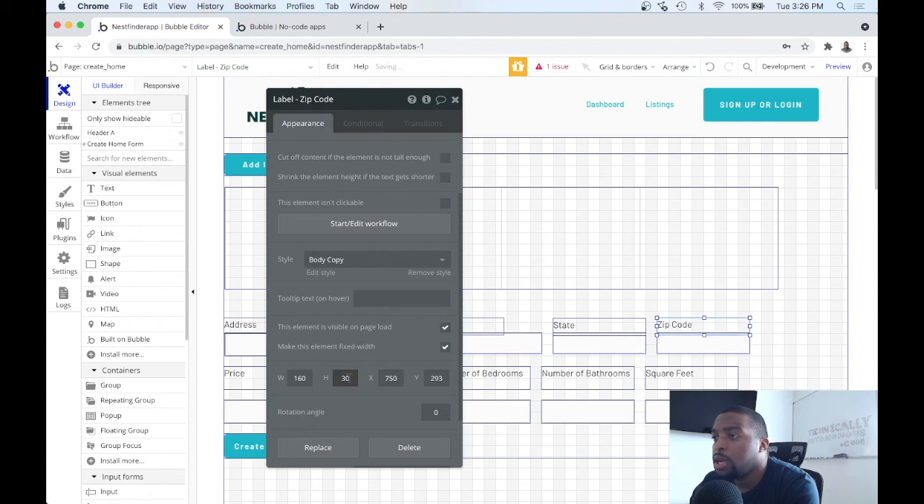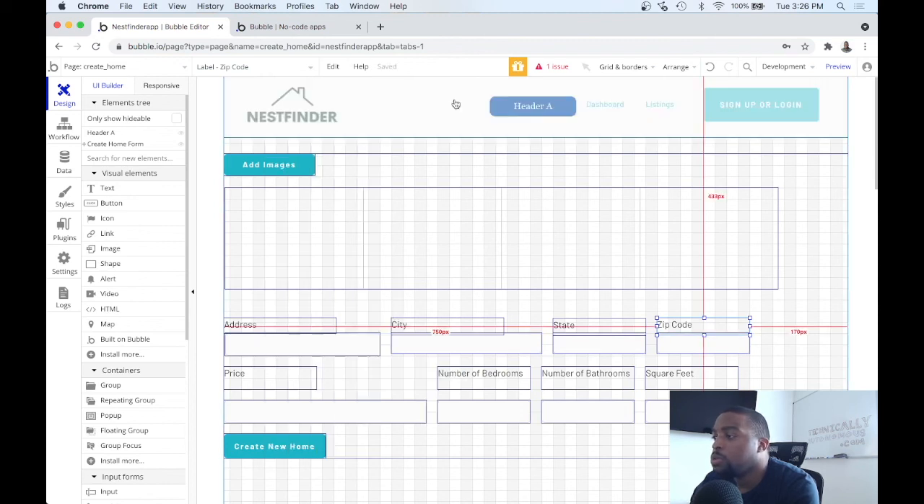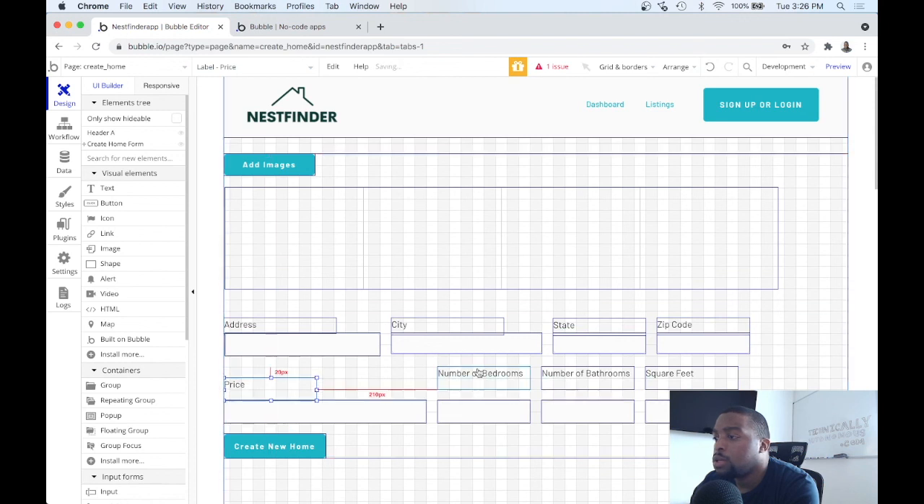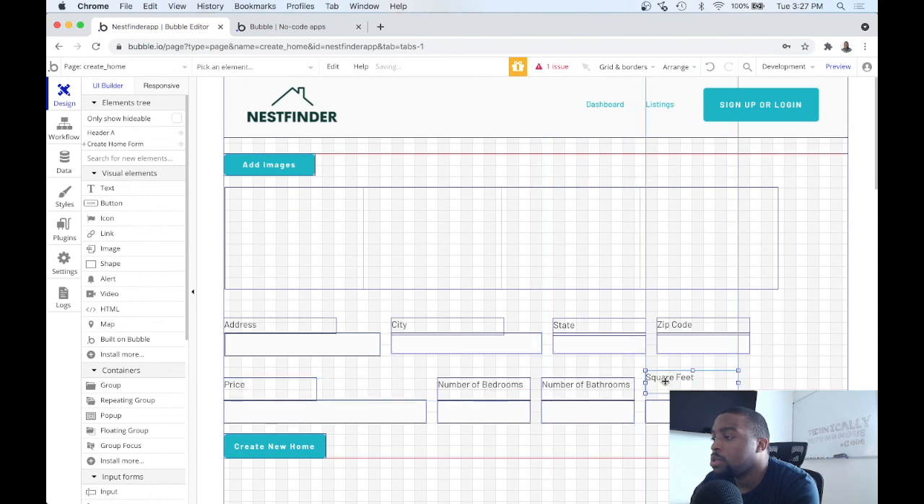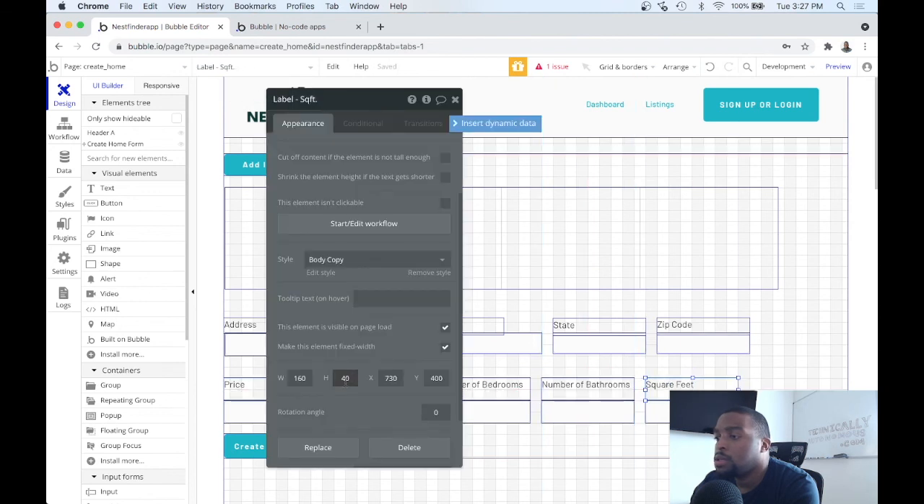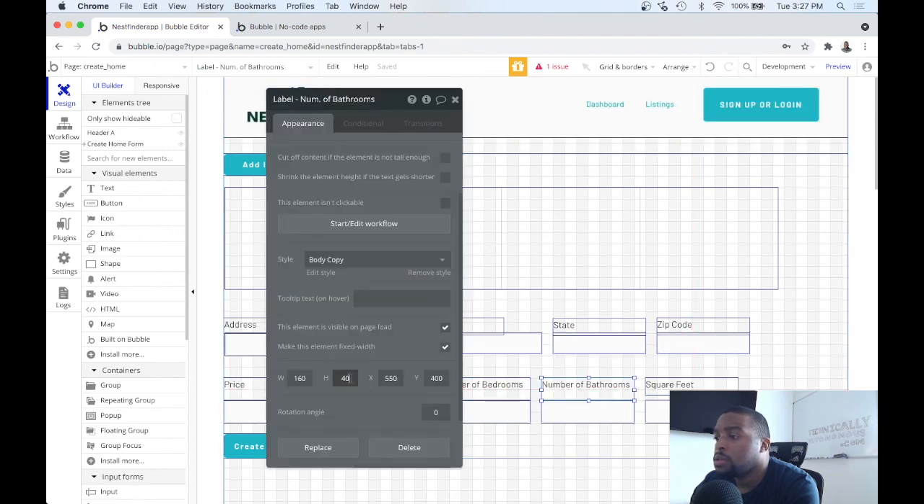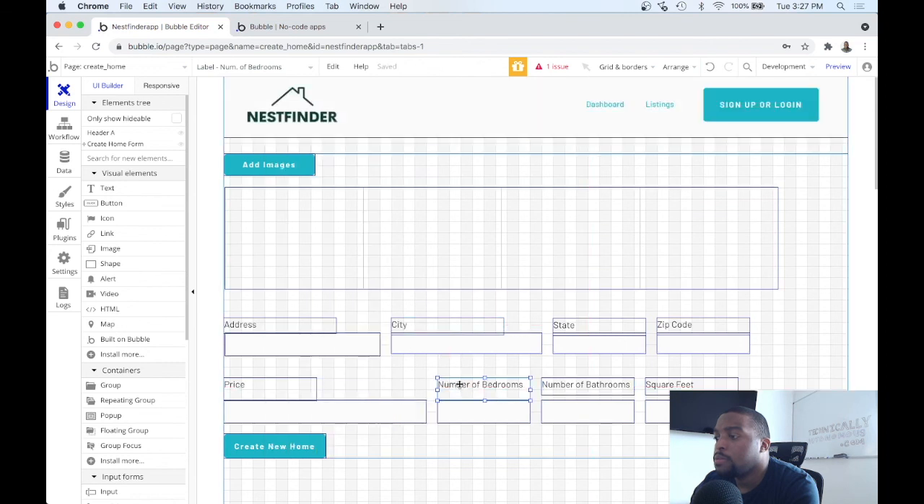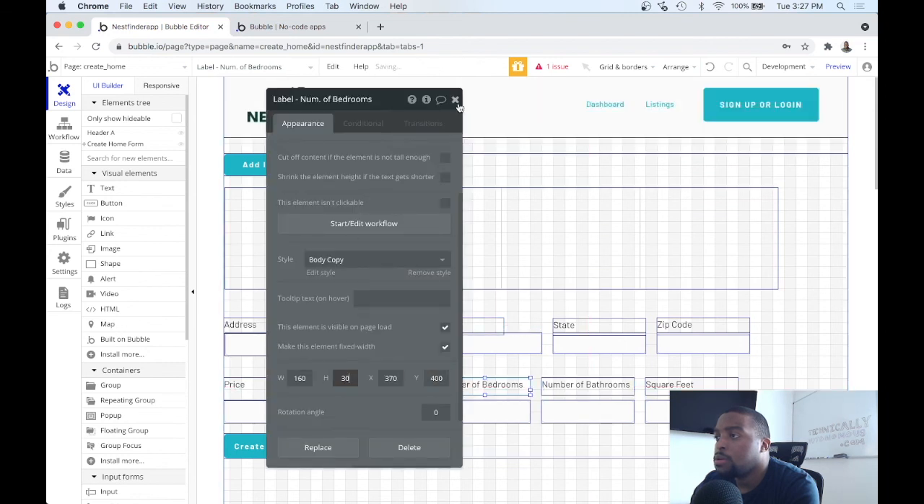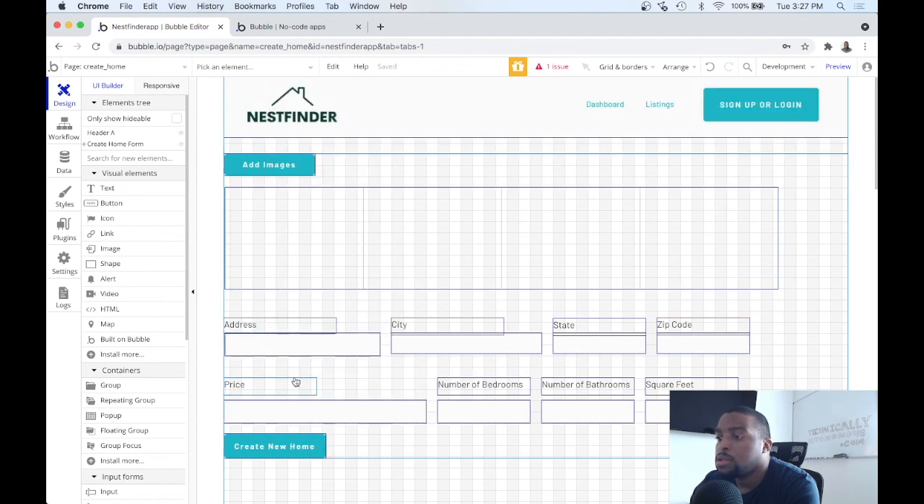That's the slow part of building apps, is all of these minor tweaks. Let's just go ahead and speed rush this. We get the point. 30. 30. 30. 30. Make sure it just snaps to the grid. There we go.